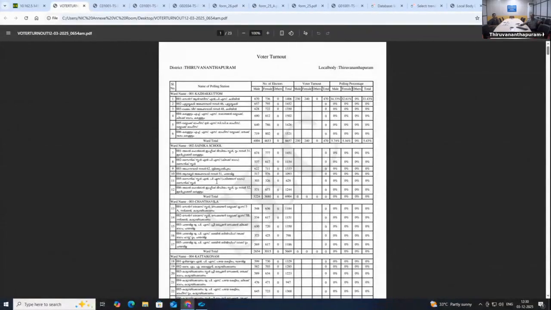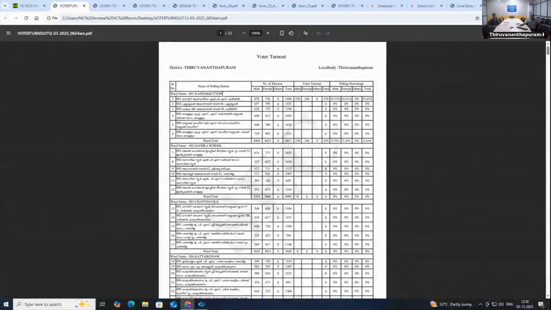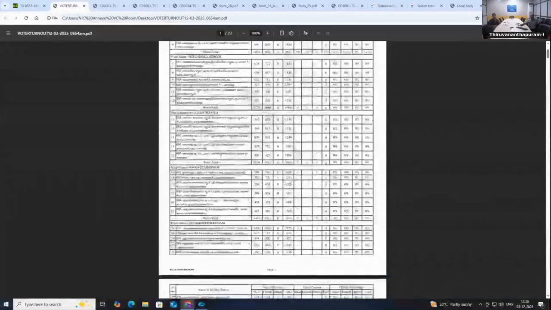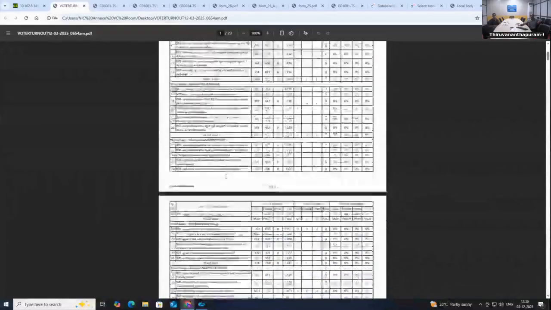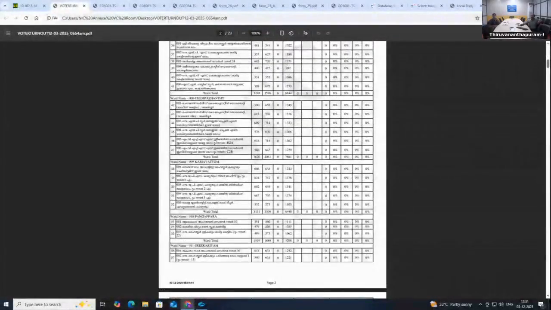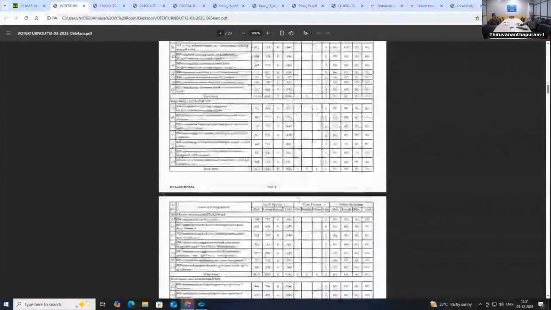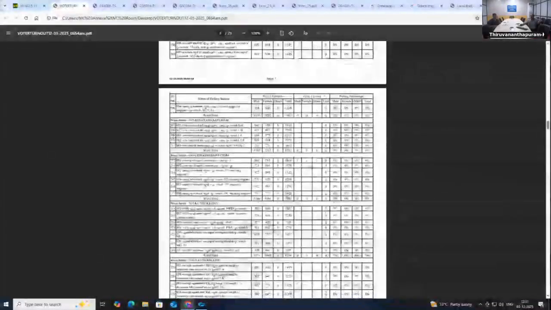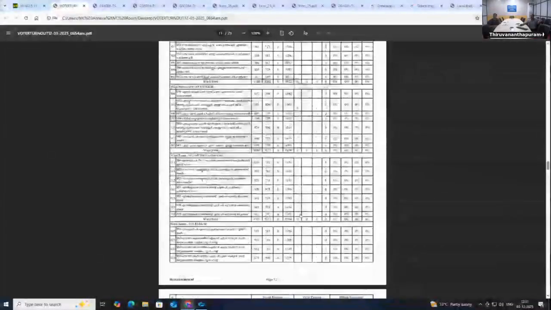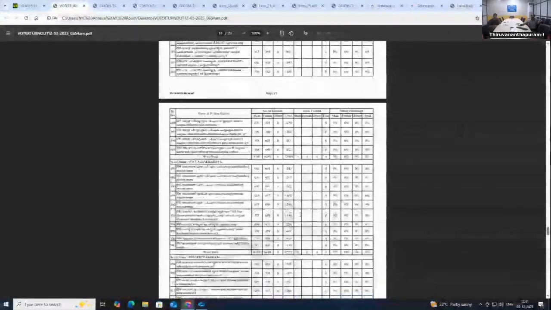So this is the report for voter turnout. Ward number 1 polling stations, ward number 2 polling stations, ward number 3. This is the urban voter turnout report. In the case of block, again, the wards will be there, polling stations will be there, and the ward total will be there. This is the voter turnout report. Okay.